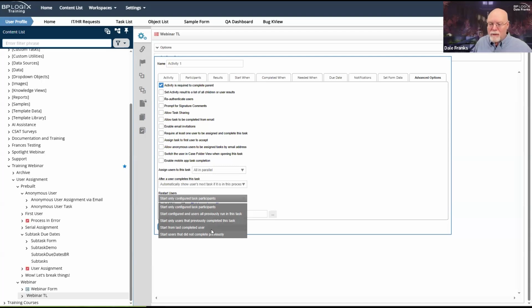Or I can do the opposite. Forget the 5 that previously completed. Let's just go back to the last person who completed the task, the person who probably hit deny or request resubmission. Let's start with them. So if they were person number 5, we'll start with user 5 and we'll forget 1 through 4 because they thought everything was fine. We'll start with user 5 and we'll move from 5 through 10. And then start only users that did not complete previously. So if we went through 5 users and restarted, when we come back, we're going to restart at 6.